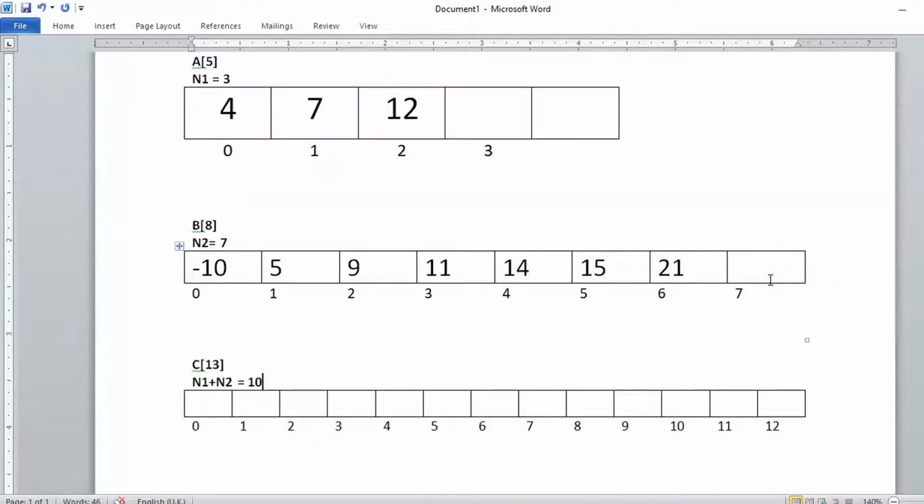In this video, we are going to see how to merge two sorted lists into another sorted list. For this we are using arrays provided by C. So we are using the C programming language for doing this. We have two arrays mentioned here.